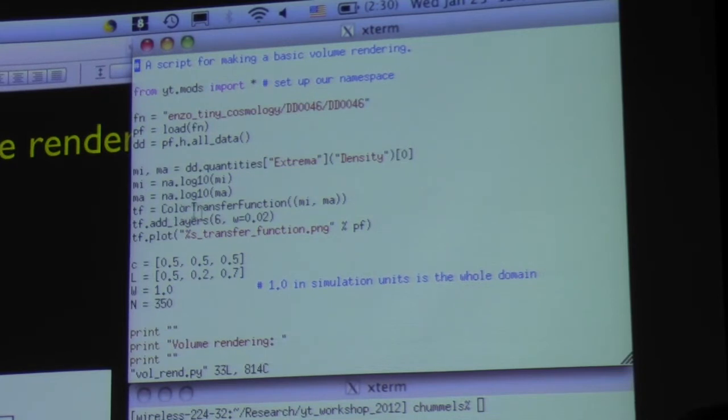And then we define this thing called color transfer function, which is essentially this transfer function object, which, as we see here in our plots, defines the alpha and the colors associated with building up the radiative transfer through our volume. And we run this command called add layers, 6 with a width of 0.02. So that's what defines these 6 different peaks with a width of 0.02 in the Gaussians. And then I just plot it up. You don't have to plot it up, but just for pedagogical purposes here, we plot it up.